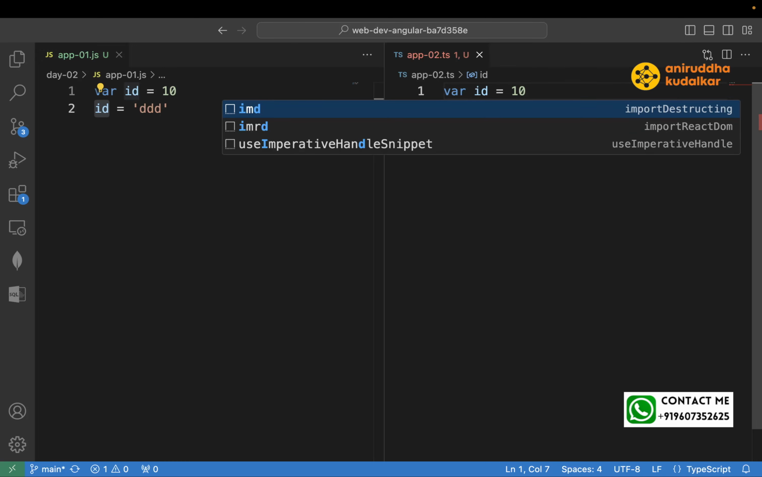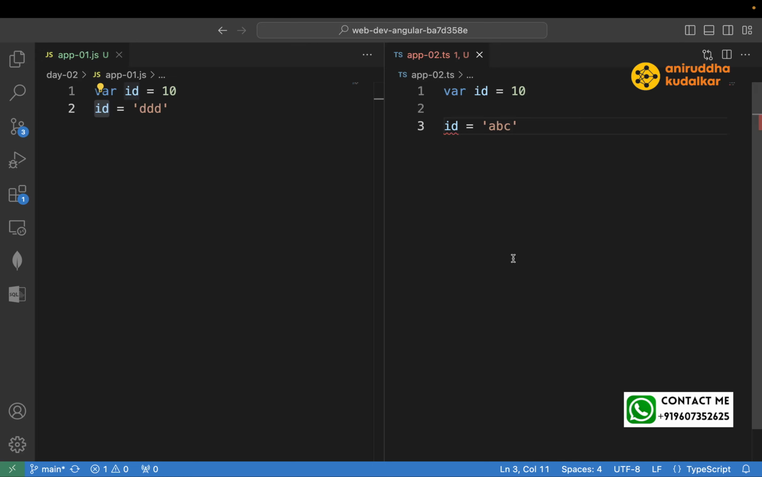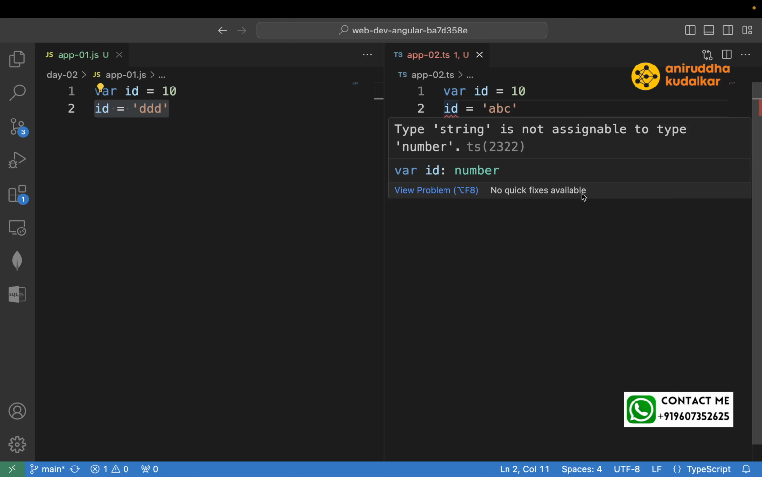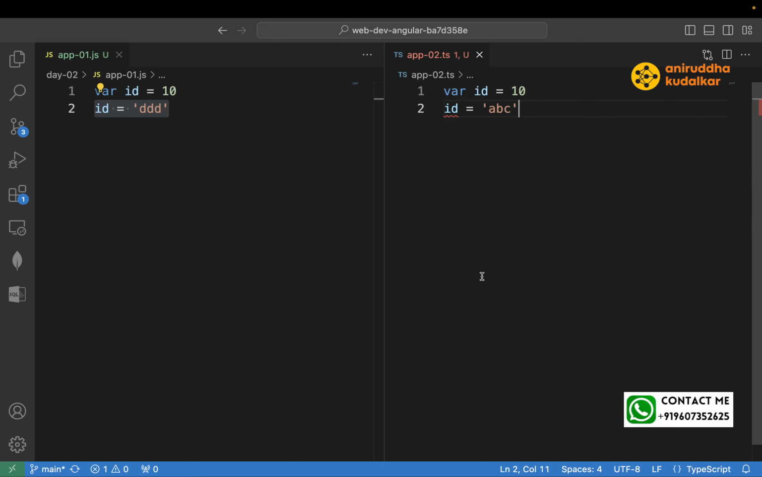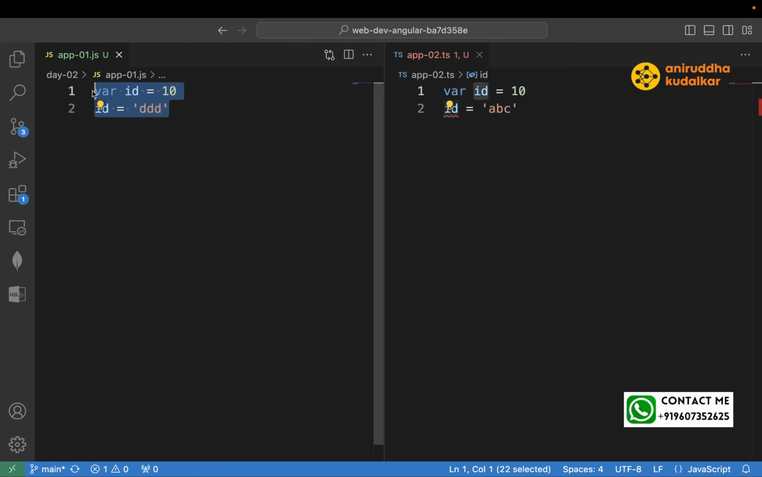Even this is optional in TypeScript. You write it or you don't write it, but still here you will get an error, while here you will not get an error. That's the difference. This will work in JavaScript, but TypeScript will show it as a complete error. Can you see? View problem, no quick fix available. The type string is not assignable to type number. This is the error. TypeScript, by looking at the value, says: I will look at the value and automatically decide the type. But in JS, I will not do that. I will not take that effort.